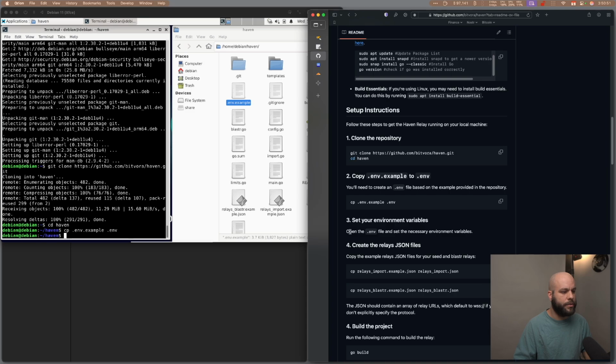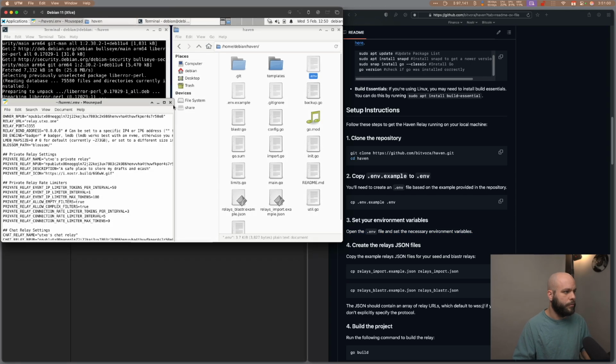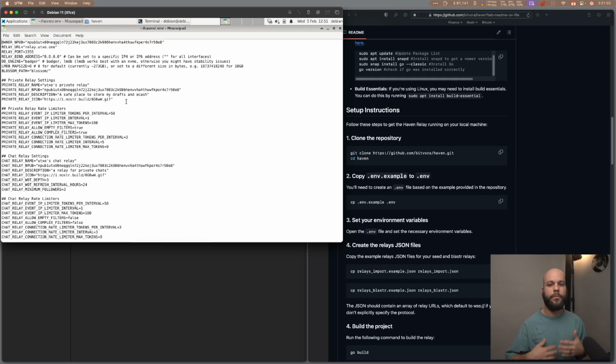It says step 3 is to open the .env file that we just created and set the necessary environment variables. All right, well, what does that mean? Environment variables. Well, this can look like a daunting task, to go through this and update the code. However, it's not very scary. This is not as intimidating as it looks.